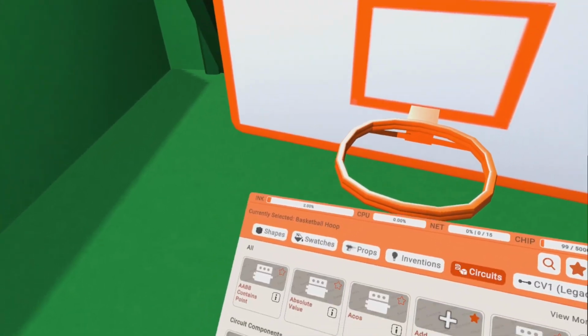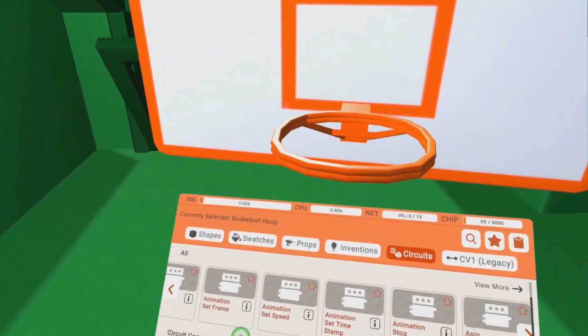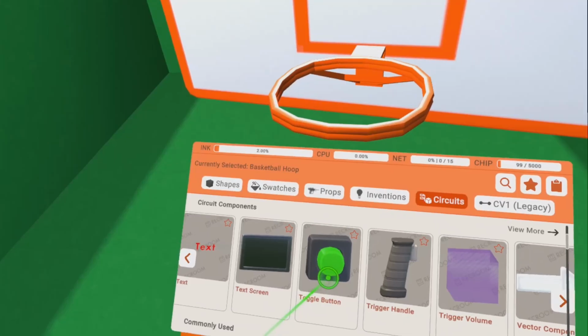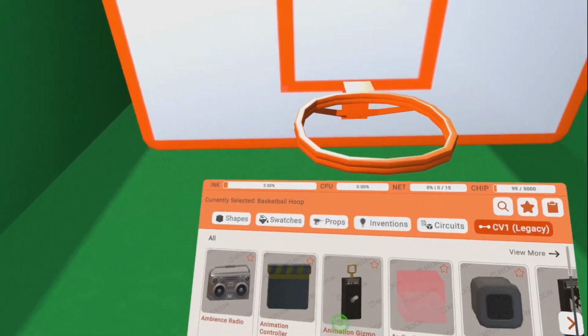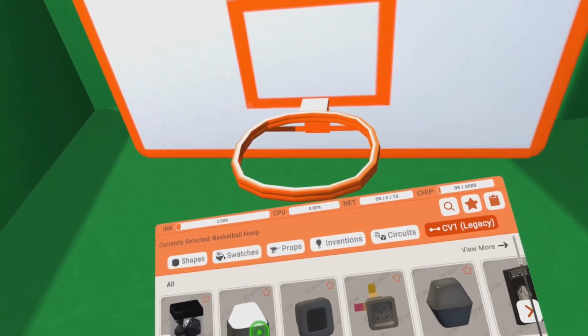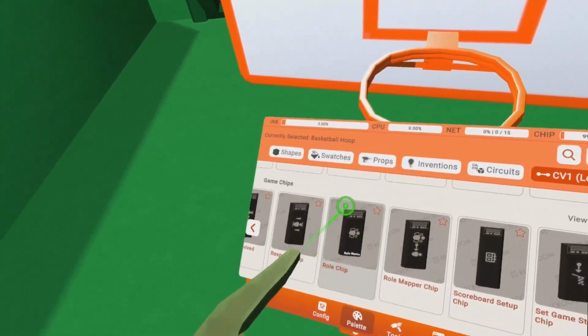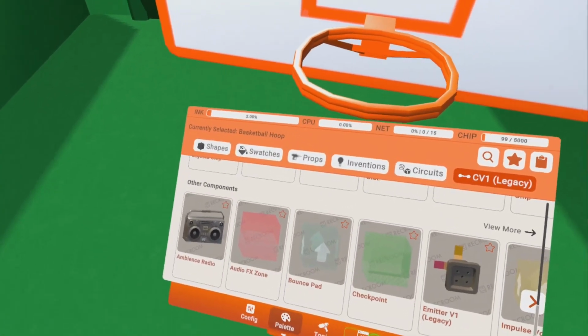Herobrine. After that, we got circuits. It's all the chips that are used in the game, and the components, like trigger handles, doors, buttons. After that, we got CV1. Well, CV1 is CV1. It's also got all the components, and we got the game chips, and everything else. It's a lot of stuff. That's it for that tab.